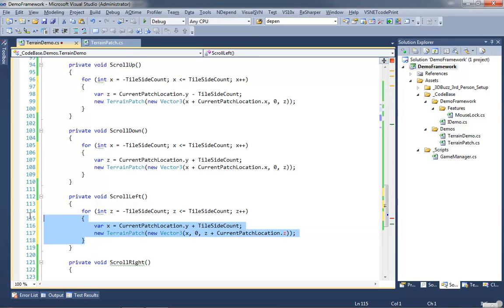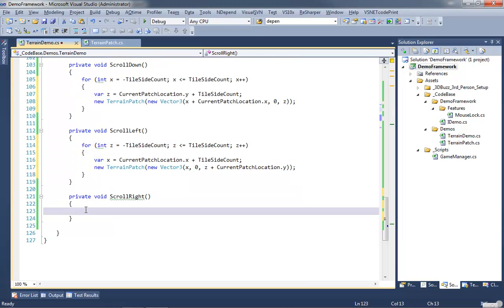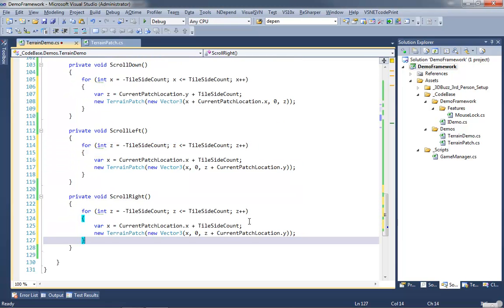Let me copy this again. Do you want that X? You want it to use the current patch location Y? No, okay, I want to change that to X. I was testing you. I was working on it, I had already changed it. You're just wait for it.